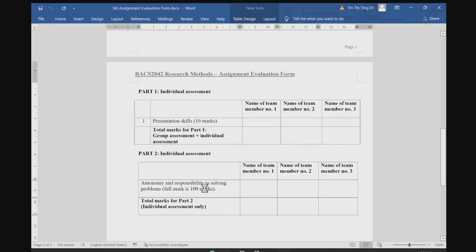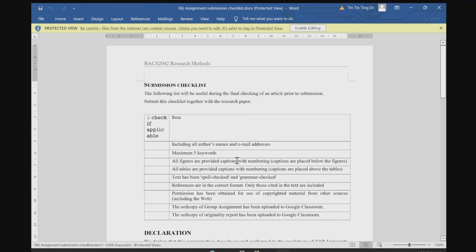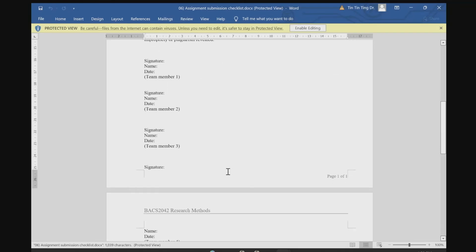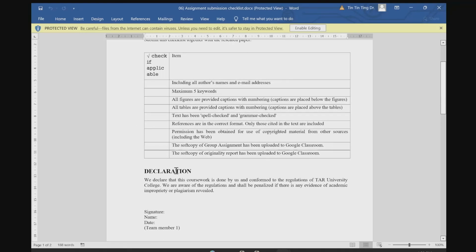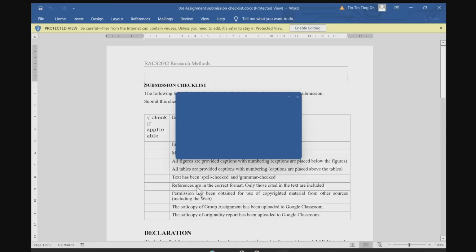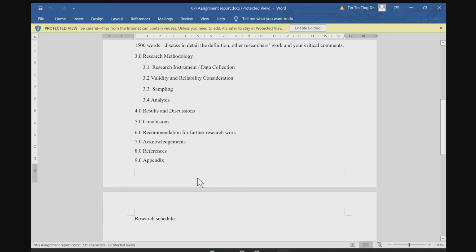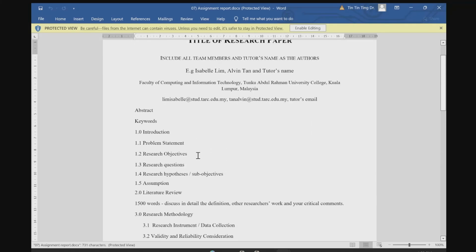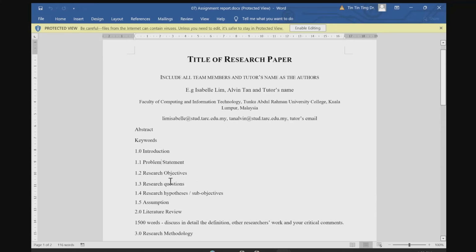Next will be your assignment submission checklist. And you will have to submit this assignment checklist signed by your team member and attach it to your report. And lastly, your assignment report is actually a template for you to fill in the blanks. So once you are done with certain parts, you can fill in the blanks here.